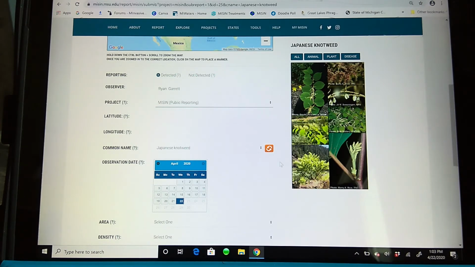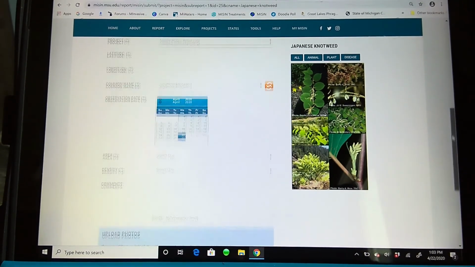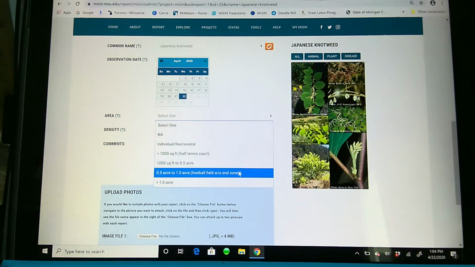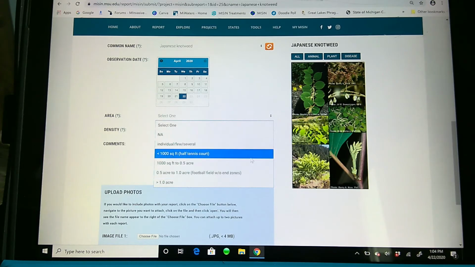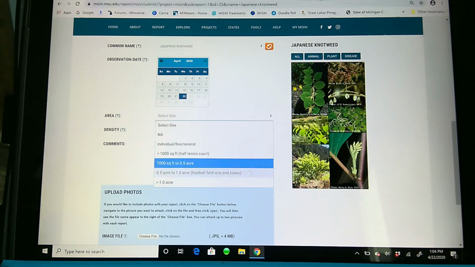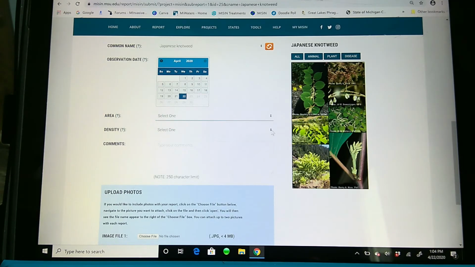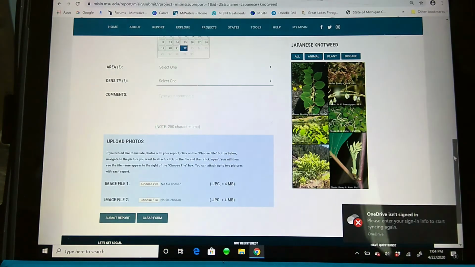These will populate, and then you have the date of observation, so you can backlog things, which is nice about doing it on the computer. If you say you were on vacation and you found something, you didn't want to report it right away, so you can go back and report that. Again, the area size. Now this is nice. Half an acre to an acre is a football field, end zone, not end zones, and then less than 1,000 is half a tennis court. So those are nice measurements to try and help you visualize that. And then we have the density again, comments, and you can upload a photo the same way.